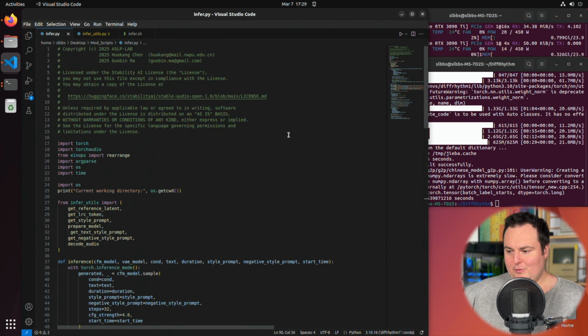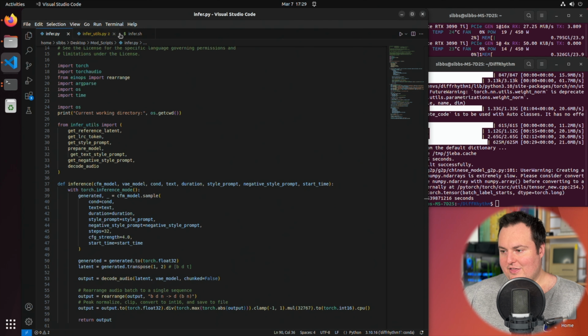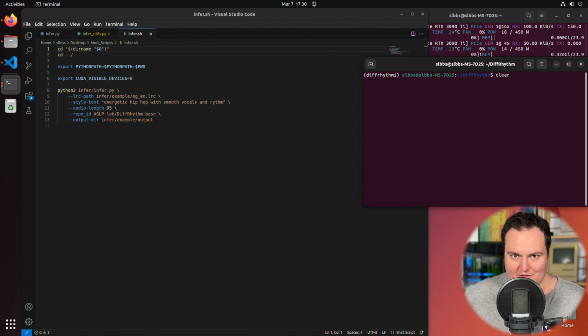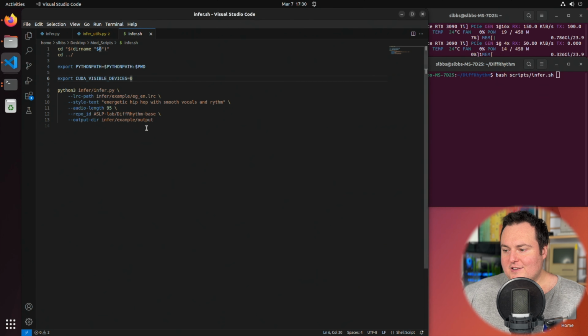Other than that, it really was not much else necessary to get it working with text, which was good. The only other thing is in the script that we actually run. If you recall, the way to run this per the GitHub getting started inference section was to run bash scripts/infer.sh. So that's the script right here. We can see now that we have a style text flag as well. From there, we can dictate the style of song we want generated, which I have put here: energetic hip hop with smooth vocals and rhythm. And I simply omitted the reference audio flag from here, and it worked totally fine.